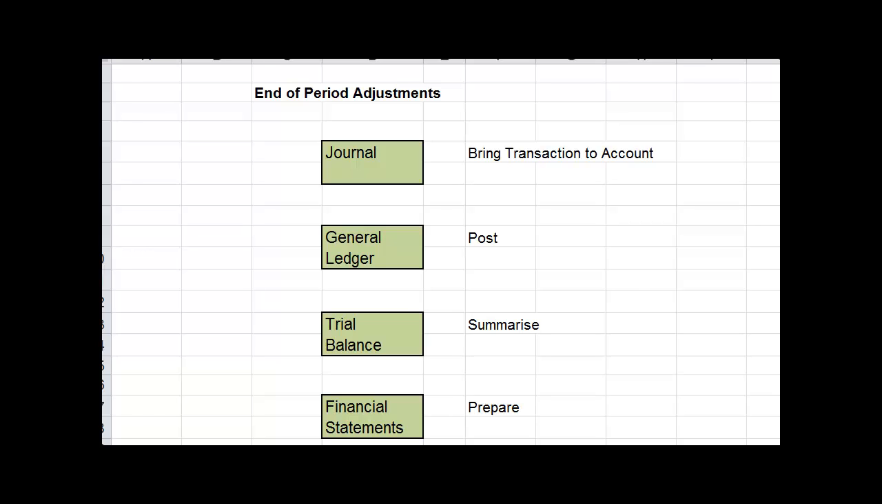The practice set is now up to the stage where we do end of period adjustments. So let's have a quick recap of the accounting cycle so we see where end of period adjustments fit in. We've already seen that you can bring a transaction to account through a journal, and mostly we've used special journals, and then we post the journals in some way, mostly in summary, to the general ledger.